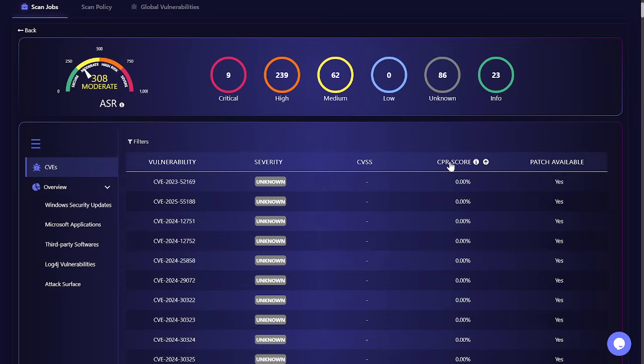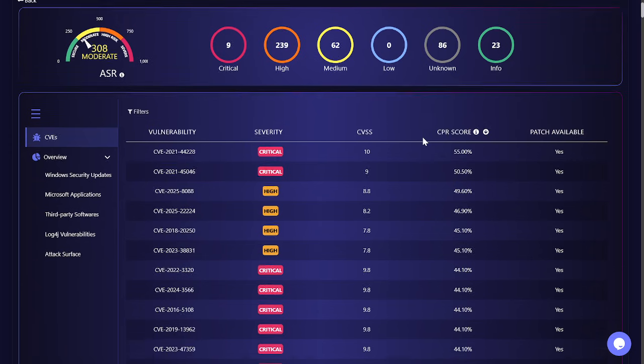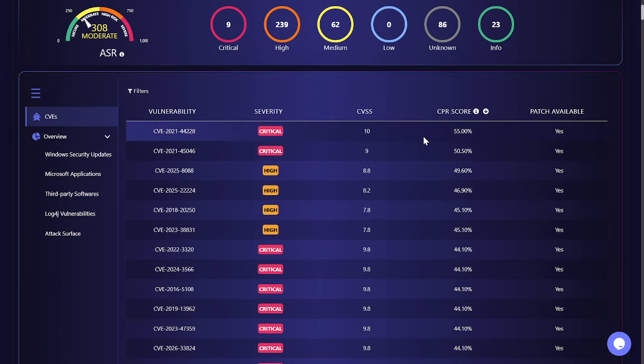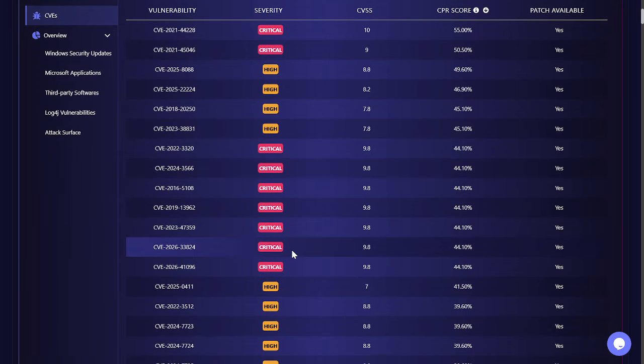So using this CPR score, you can prioritize your vulnerabilities or security issues in a better manner. As you can see, a couple of high rated vulnerabilities have a greater CPR rating than the critical ones, right? This means that these high rated security issues are more susceptible to exploitation and should be fixed first, as against these critical ones.